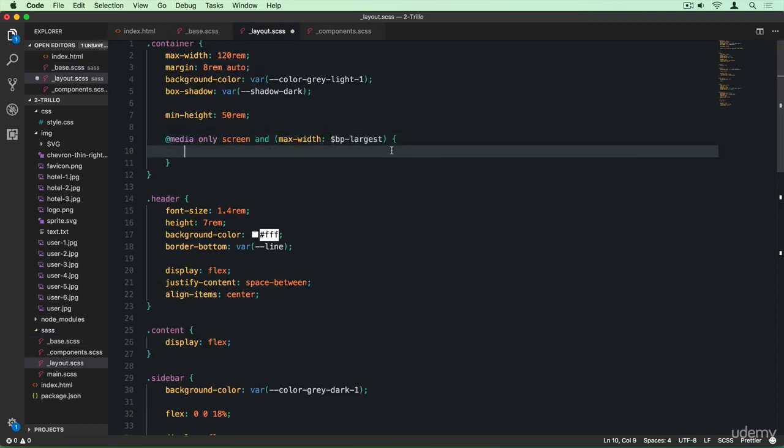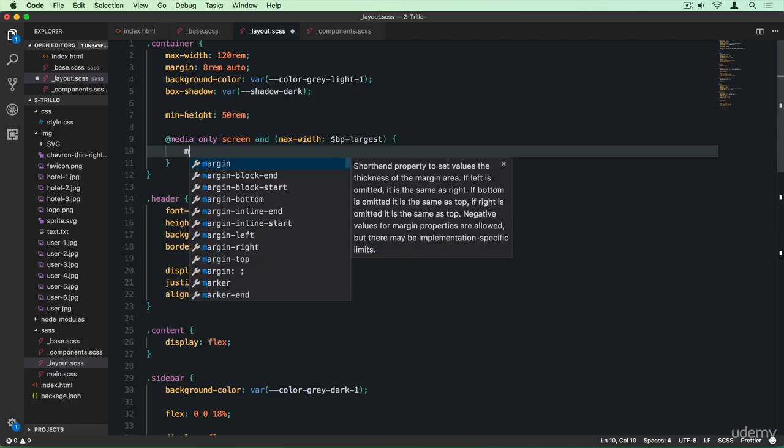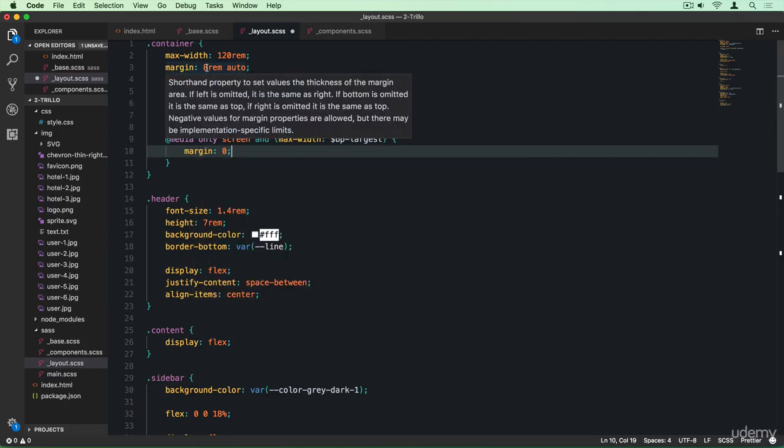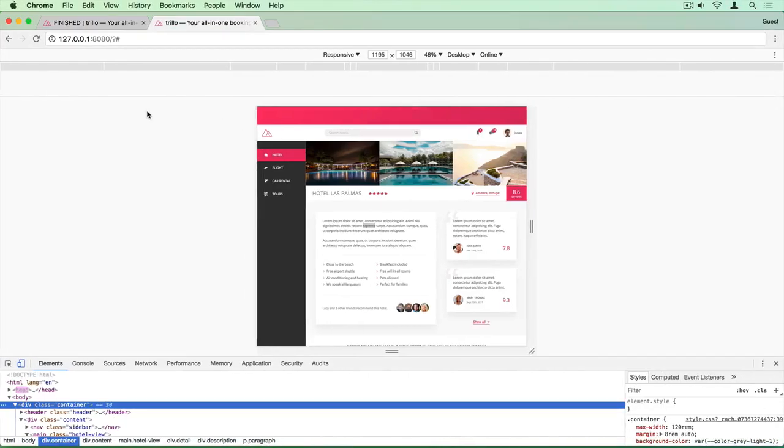All right. So that is our media query for the container. And what do we actually want to change here? Well, it's very simple. All we want to do is to set the margin to 0, right? So before we had 8 rem top and bottom and auto on the left and the right side to center the container inside its parent element. But right now we don't need that anymore because it's already filling the entire viewport anyway. So just margin 0 should fix that, okay?